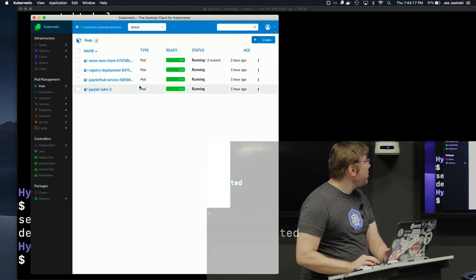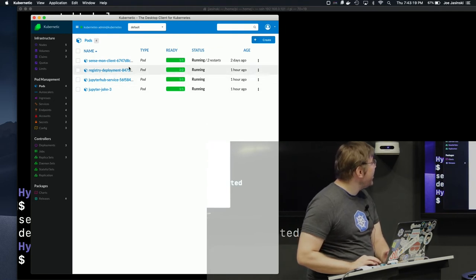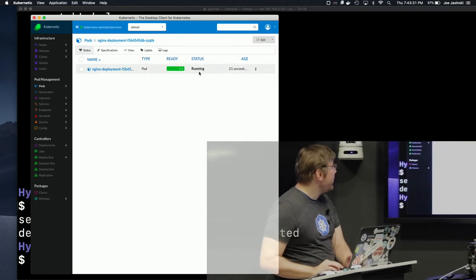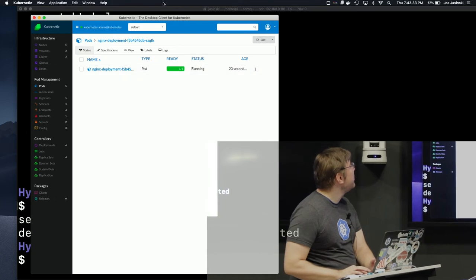So I don't know if you'll be able to see this very well, because unfortunately I can't scale the size of this interface. But here we have the nginx deployment. Right now it's up and running for 20 seconds.